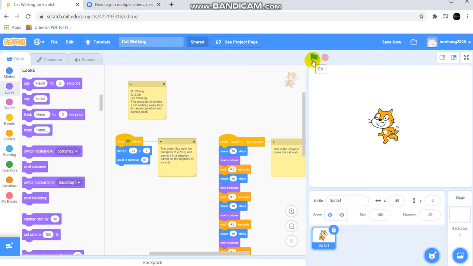Okay. So that's just an example of how you can make comments, and the program will still work. Watch. If I press the green flag, no matter where I drag this thing, it's going to go back to its original position. Press the space bar, and the cat goes back to its original position.